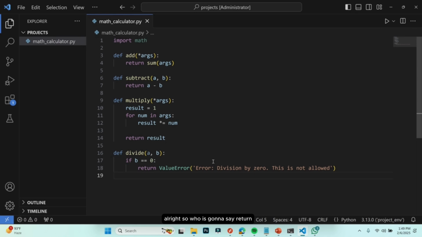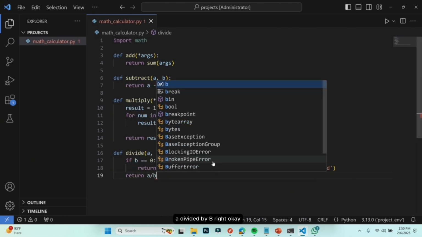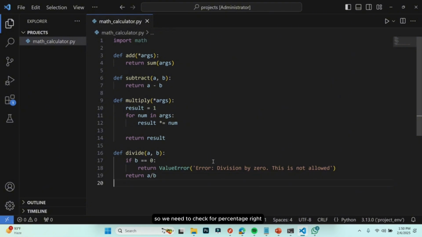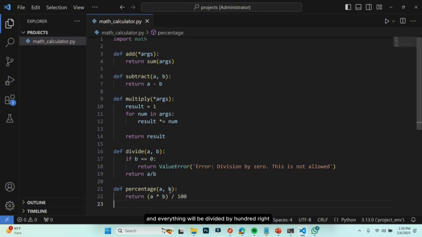All right, so we're just going to say return A divided by B. Okay, so we need to check for percentage, which is for the advanced part. For percentage, that's very easy actually. So we're going to define percentage, taking two parameters, A and B, and we're just going to say return A times B, and everything will be divided by 100.